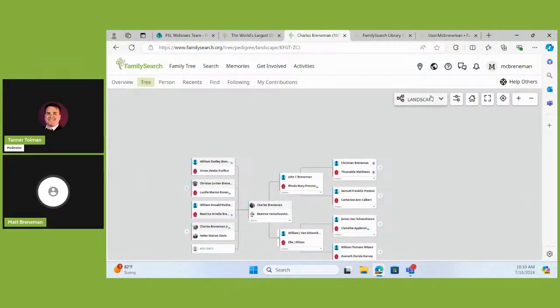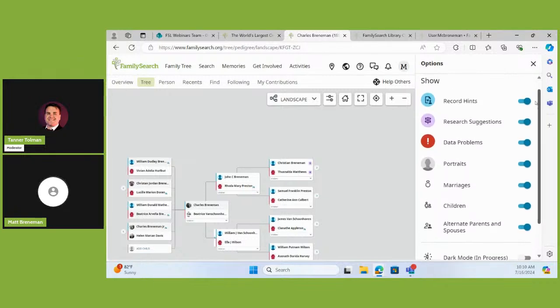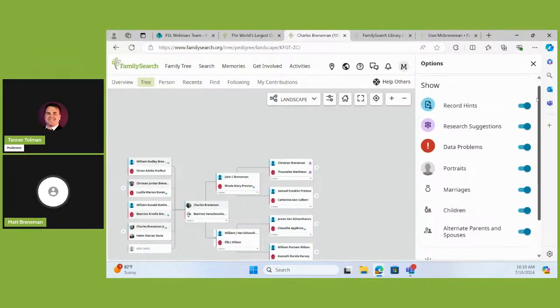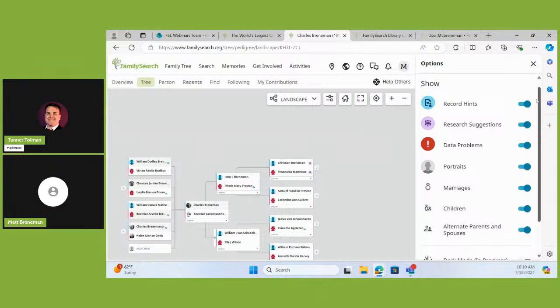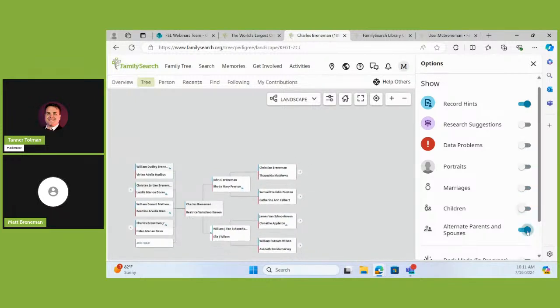And so this is the landscape view, and this can be modified to your preferences by going here to this icon that I'm hovering over that says options. If I press on options, it'll show me all the things that I can modify for this pedigree, for this landscape. So for example, if I just want to focus on record hints and where record hints are available, I can turn all the other ones off, and it will just show me record hints.